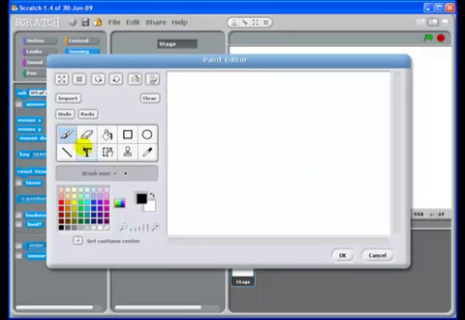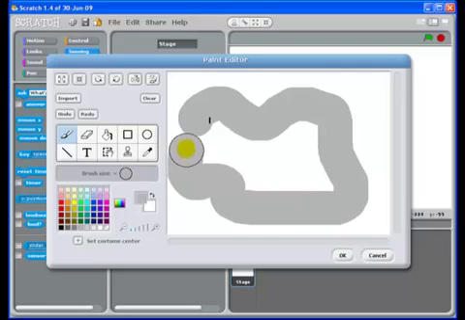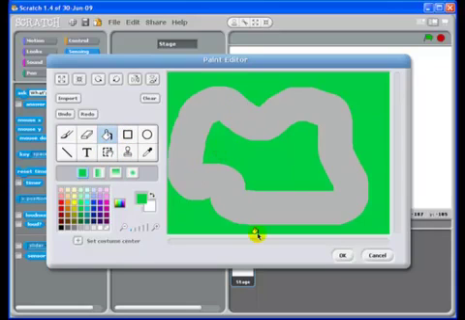Let's choose the paintbrush size. Let's go for something quite large. I'm going to go for a grey colour, I think. And what I'll do now is draw myself a racing track for my cars. And you'll notice this is very similar to Paint. So I'll do a bit of green, do a bucket, like that, and click OK.